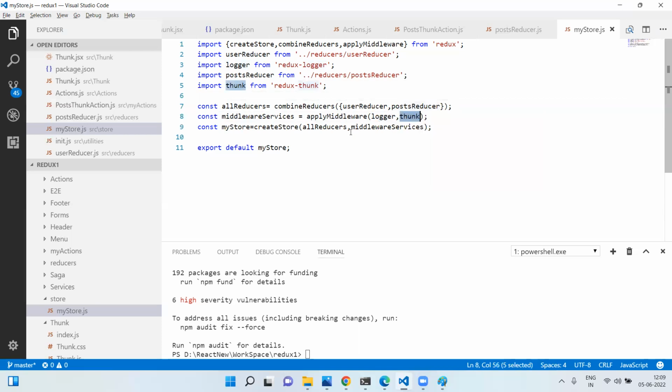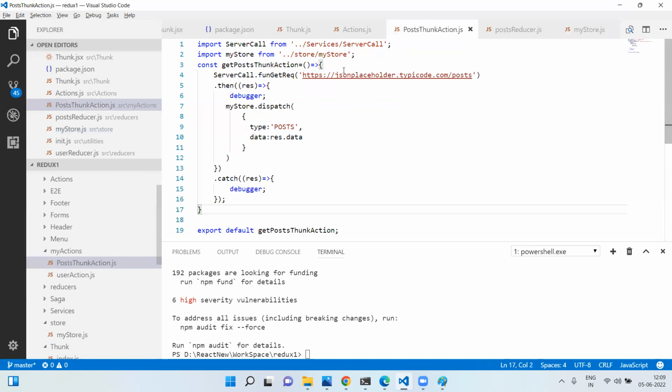Now we already have our actions in place, but we are going to mold them to the Thunk way. How are we going to do that? First and foremost, we go to our action. This is the action, right? This is the server call. We are doing a function get request, and we are directly calling mystore.dispatch. Type is post. Data is result.data. We don't need this approach anymore.